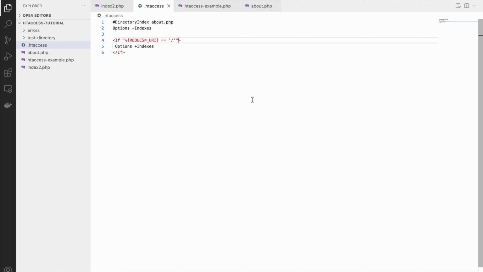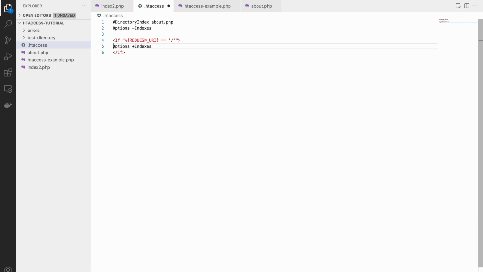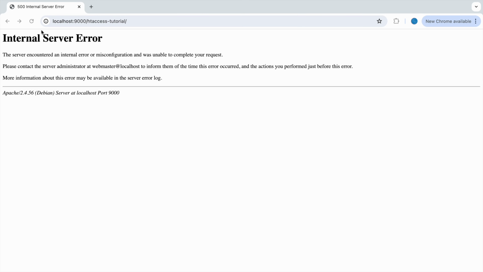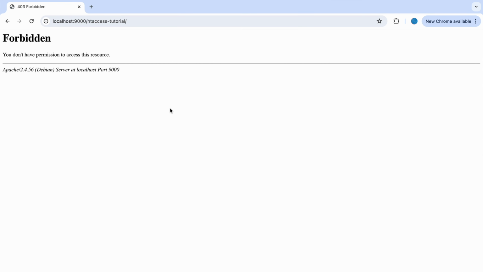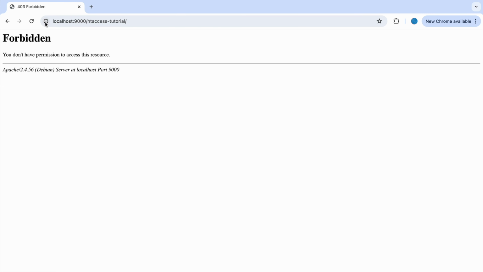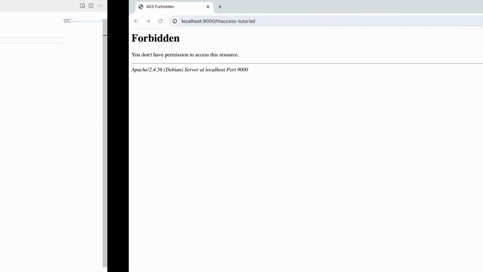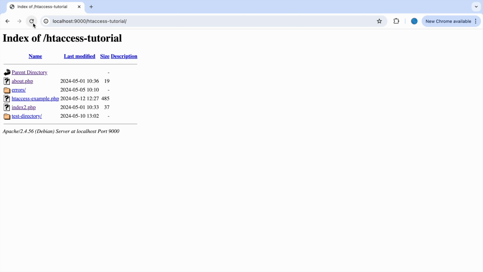Now let's check in the browser. It's giving an internal server error. Let's check what's wrong. Let's give spacing. Okay, a REQUEST spelling mistake. Now let's save and go. Now you can see the forbidden error is coming. So now we need to pass the complete URL, so after that write htaccess tutorial. Now after writing htaccess tutorial, let's check in the browser and refresh. Now you can see the listing is displayed.